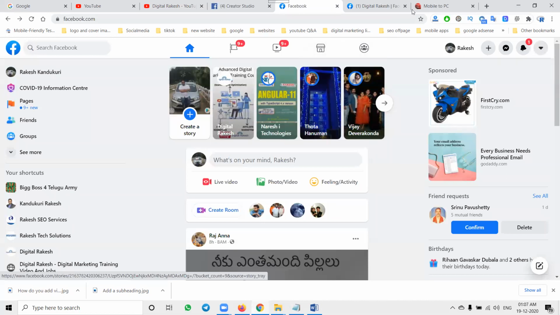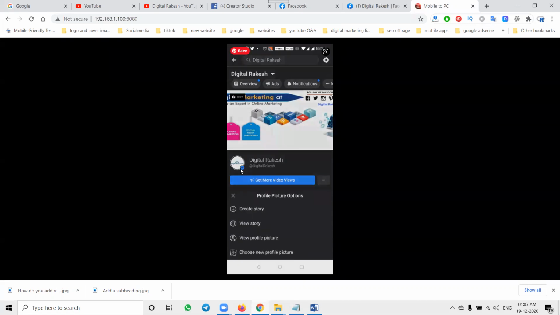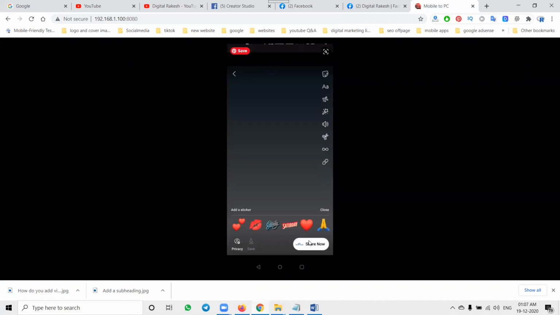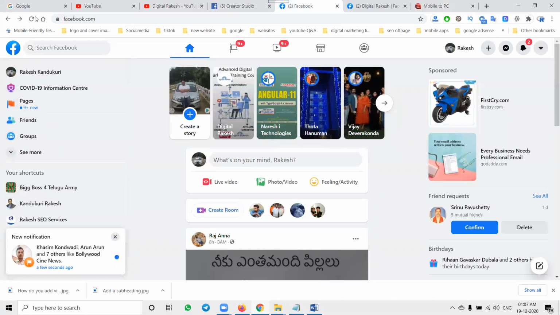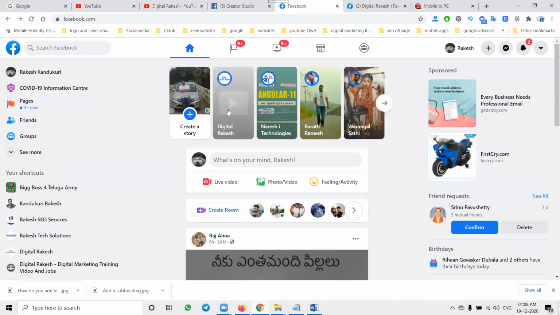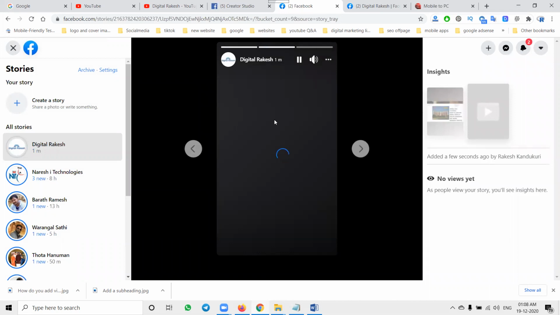Open your Facebook page option. On this Facebook page, where your name is shown, click the plus symbol. I'm clicking here, and the option is called create story. Add your video here and click share now. The video will be shared. Where can you check it? Refresh here, and you can check on your Facebook page profile option. Now you can check it here. The video will be shown to the customer in this particular place.